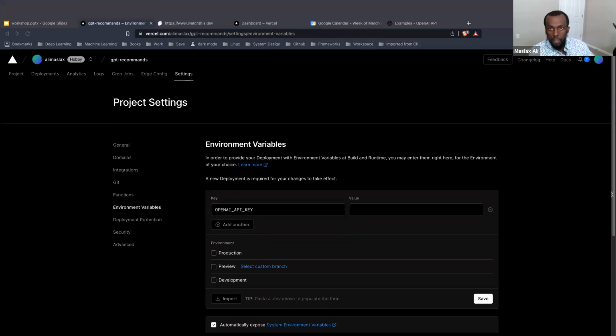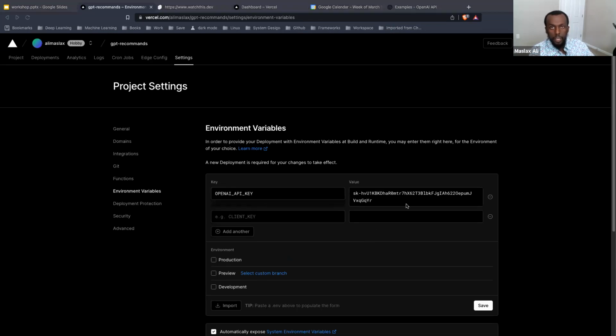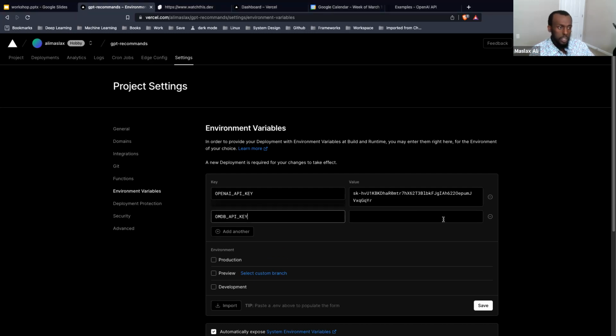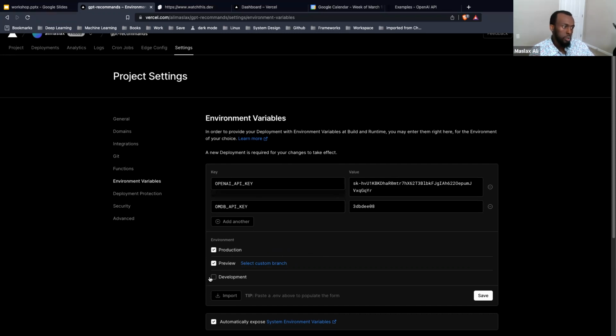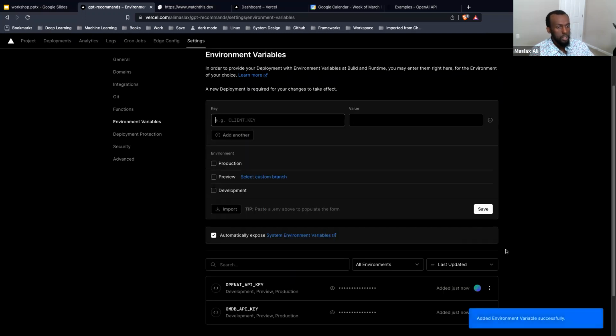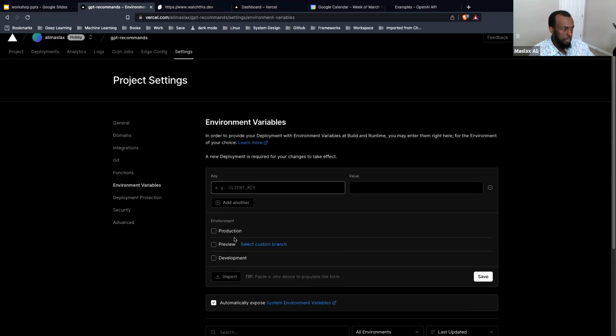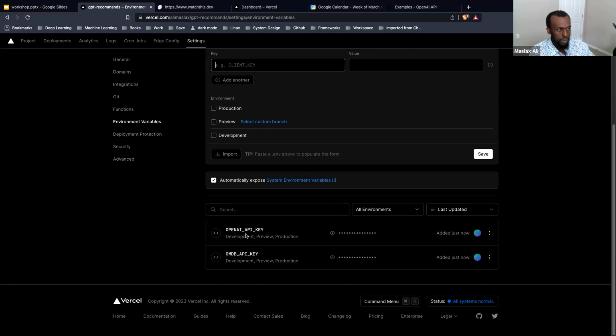So I already have the API keys here, so I'm just going to paste it in here, and we just need one more API key. And obviously in production instances, these API keys in real life, they rotate. So usually once a week, once a month, we generate new keys. So we click save. We saved our environment variables. Here it is. Those are the 2 environment variables. It's for development, preview, and production.